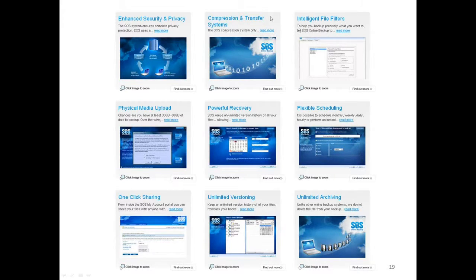With file filters, you can tell the system what types of files to back up, and what not. You can tell it, for example, to ignore videos if that is going to fill up your backup account. You don't want that pushed to the cloud. Physical media upload, if you've got a lot of data to back up, we can actually FedEx you a hard disk drive, and we'll run the backup to the hard disk drive.